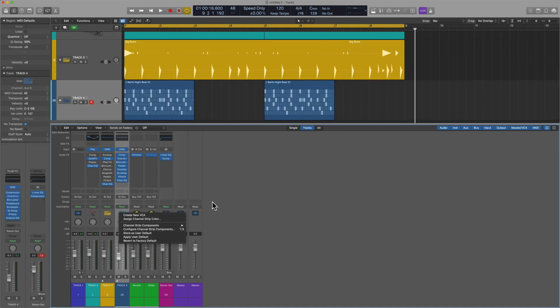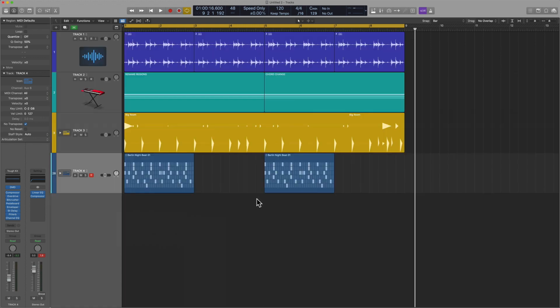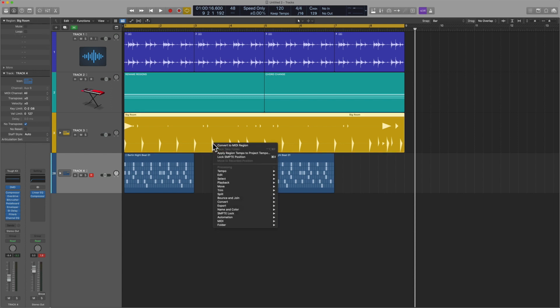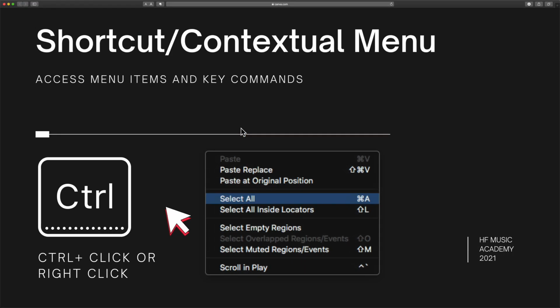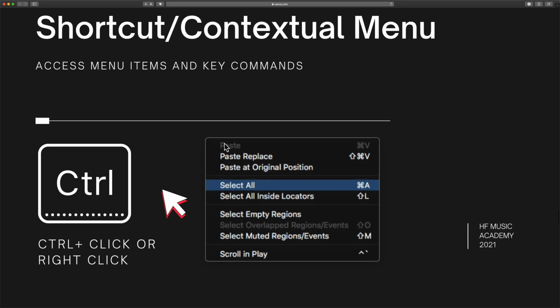The more you familiarize yourself with the contextual menu and how it can best serve you, the better prepared you are for any situation, because you'll come to find that this contextual menu really has most of the answers that you will need in your Logic Pro journey. Okay, so that's the first thing that I want you to do.